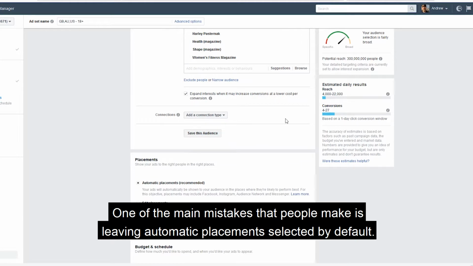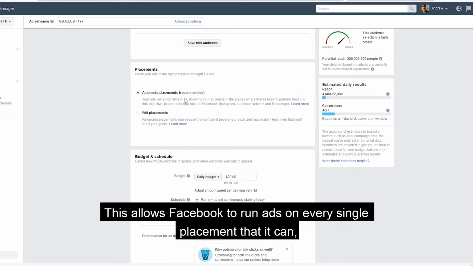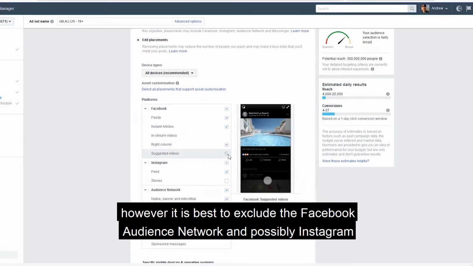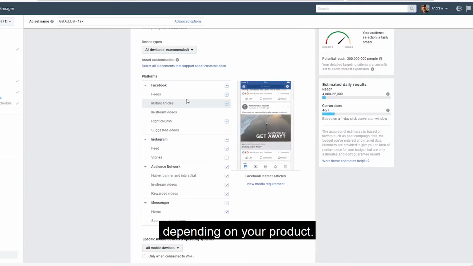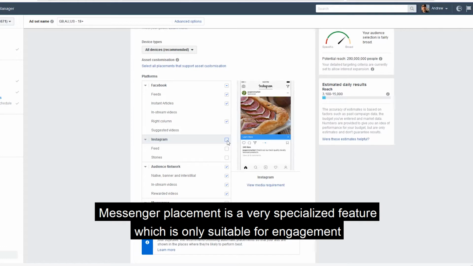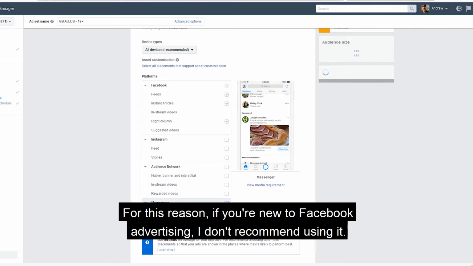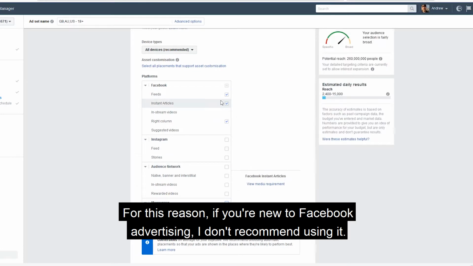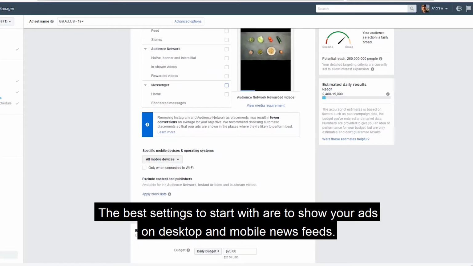One of the main mistakes that people make is leaving automatic placements selected by default. This allows Facebook to run ads on every single placement that it can. However, it's best to exclude the Facebook Audience Network and possibly Instagram, depending on your product. Messenger placement is a very specialized feature which is only suitable for engagement or retargeting users. For this reason, if you're new to Facebook advertising, I don't recommend using it. The best settings to start with are to show your ads on desktop and mobile news feeds.